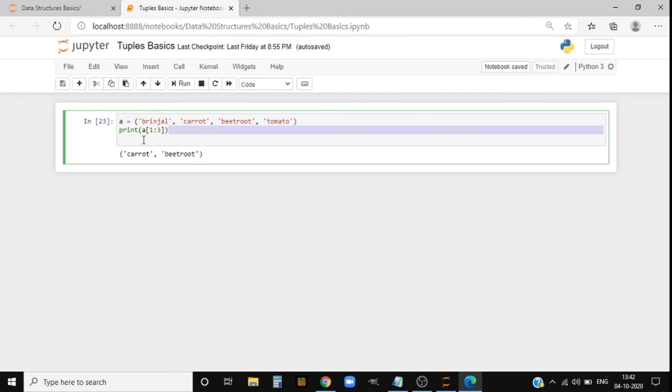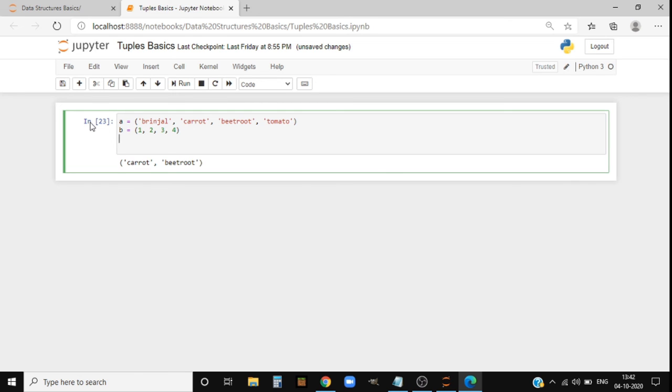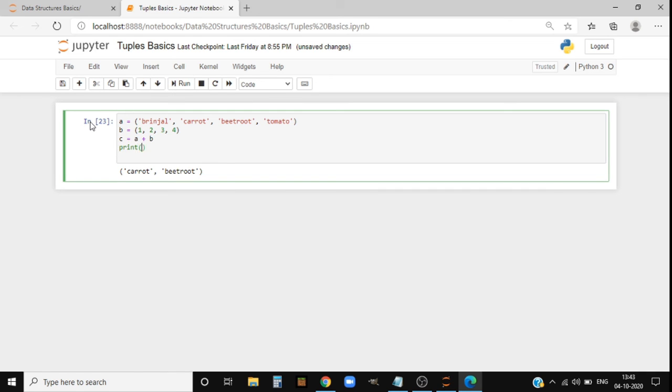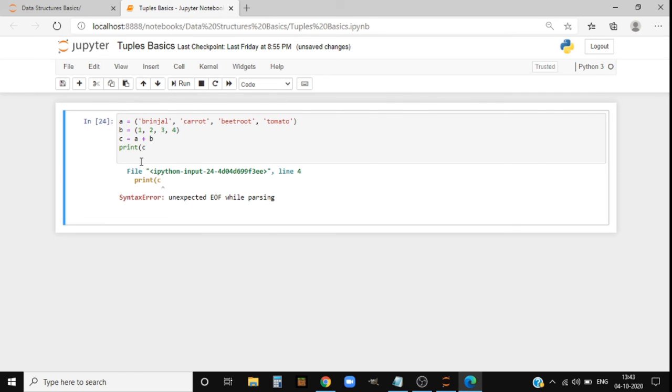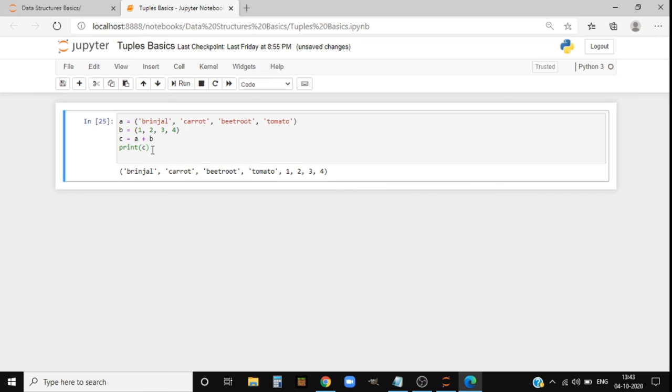So this is about slicing, and now I'll show you how to concatenate tuples. Concatenating is nothing but adding tuples. So before this, we need to make a new tuple with numbers. And now I want to add these two tuples, and this is really easy. Just write the name of the first tuple, and then the name of the second tuple. Print C. There you go. This is very easy to add tuples.